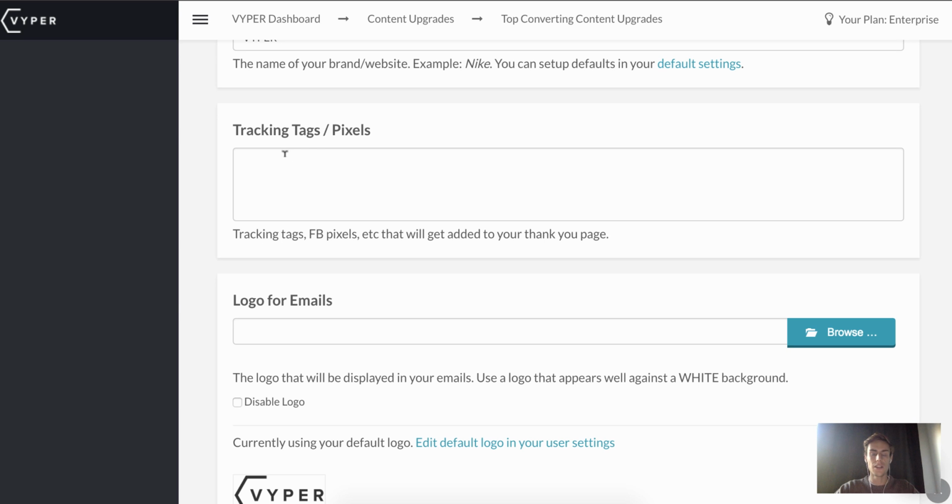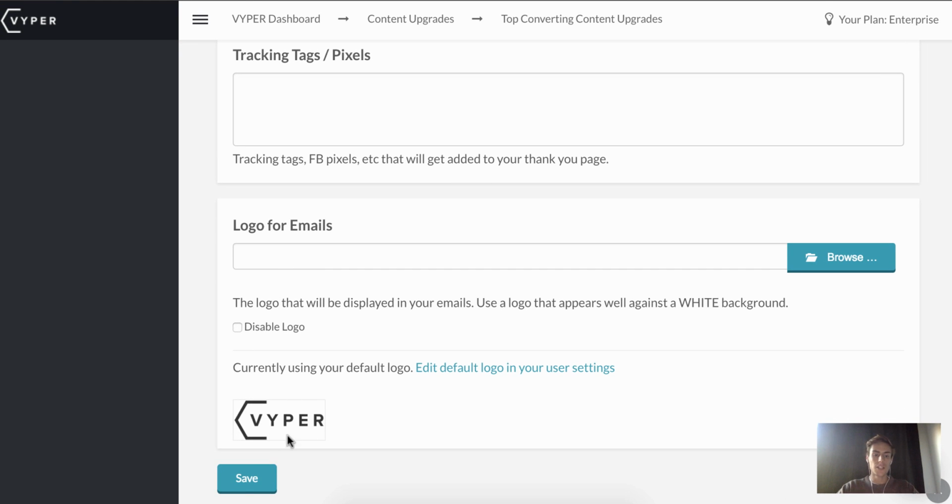And if you're in the more advanced programs, the Pro Enterprise, you will actually get to add tracking pixels or scripts to the thank you page. So when someone opts into your content upgrade, you can then fire a confirmation pixel. The other thing you need to do is add a logo. Remember that the email background is going to be white, so use a darker logo if you can.